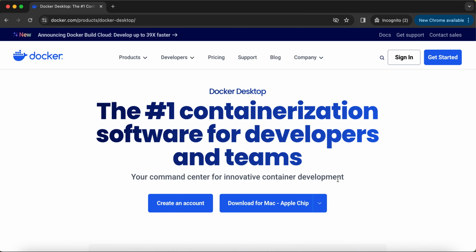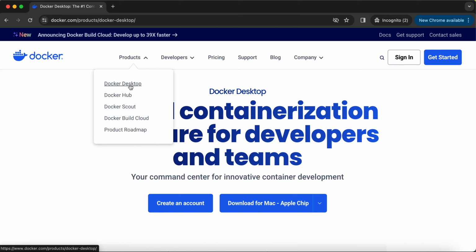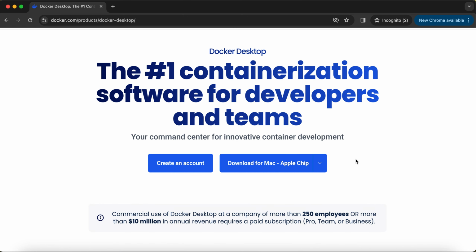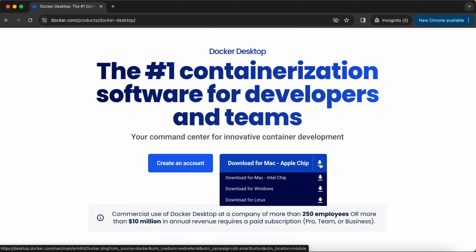In this tutorial, we are going to see how to download and install Docker to get started with your Docker learning. If you go to the official website of Docker, as you can see on the screen, docker.com products Docker desktop. Under products, you will see Docker desktop, and to get started learning Docker, you will need this particular Docker desktop version, and based on the operating system that you are using, you can download the specific version of Docker.